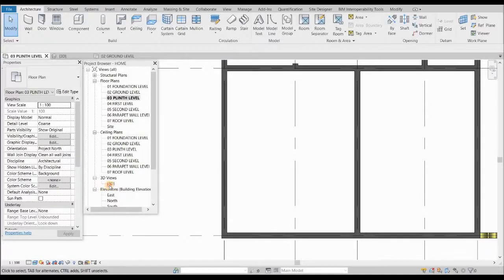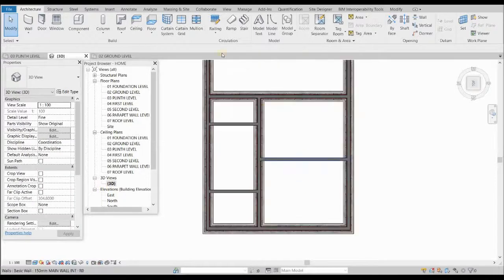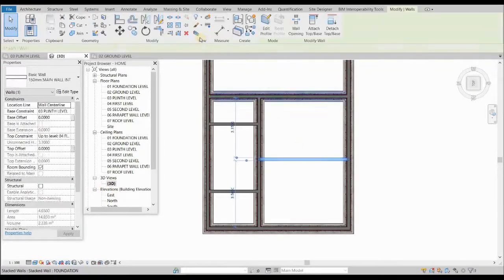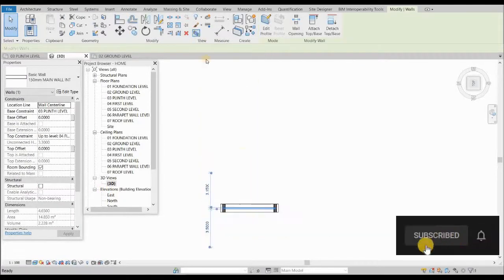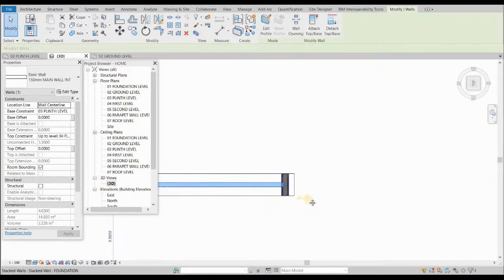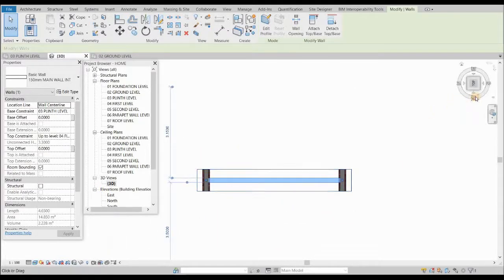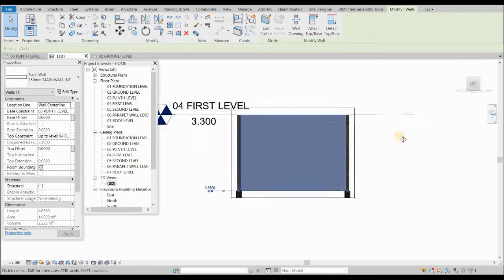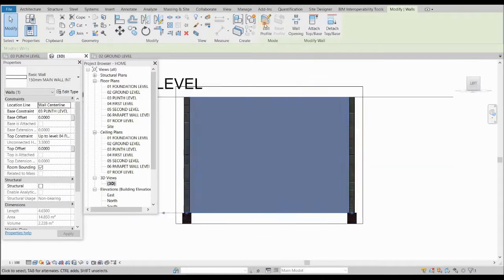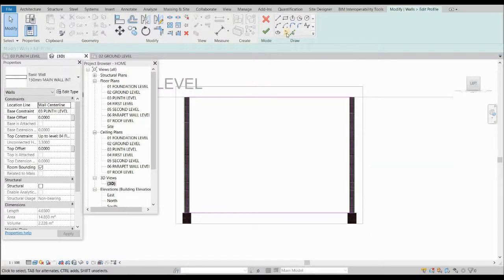To create wall opening, select any of the wall in 3D view. Then click on Section View. Then open Front View. Now select the Edit Profile tool from the Mode panel.